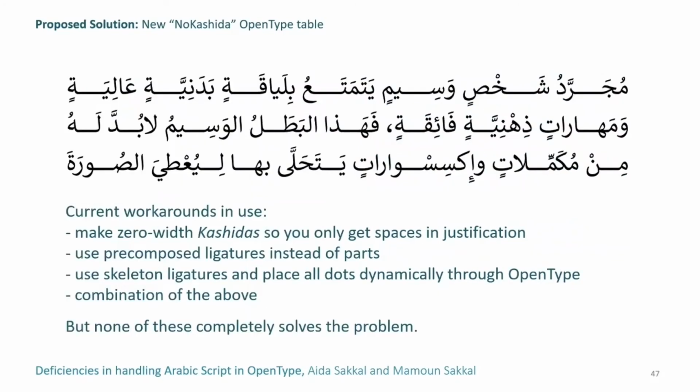So some current workarounds that are actually in use right now. Make your kashidas zero width so you only get spaces inserted during auto justification. This is limiting, and people often want kashidas in their justified text, but this is current common practice for fonts with curved baseline connections especially. Another option is to just use precomposed ligatures instead of parts. This becomes inefficient for large fonts, as we briefly demonstrated. The number of glyphs increases very, very quickly, especially for full language coverage fonts.